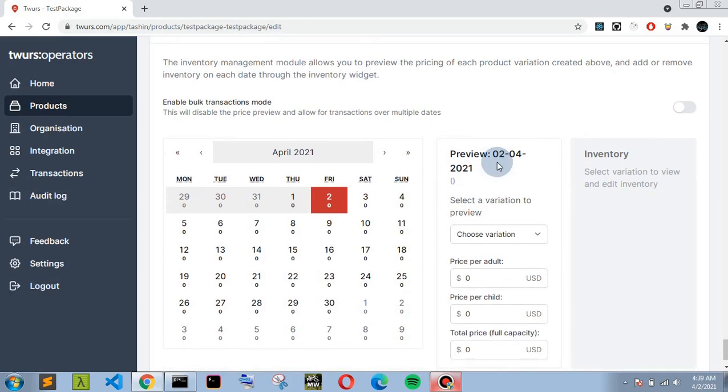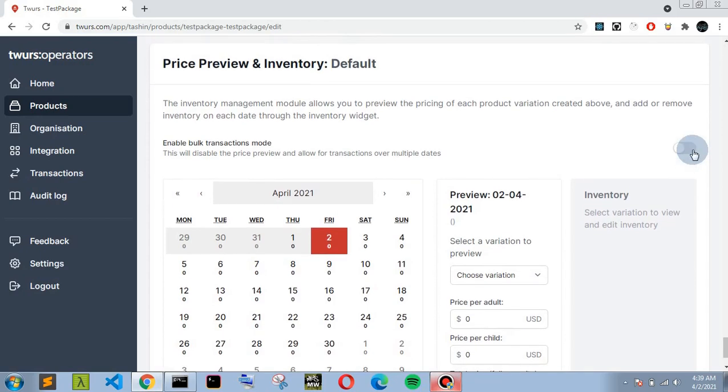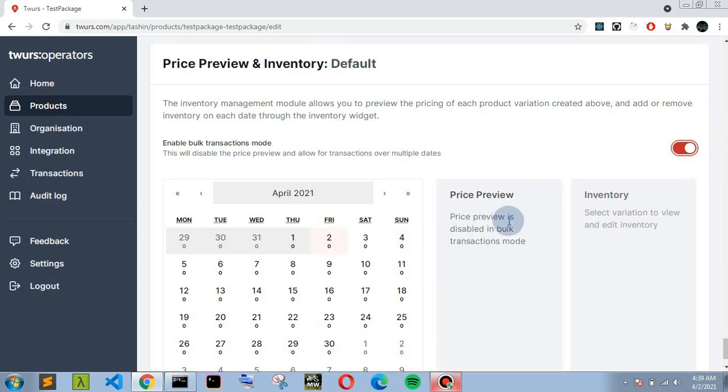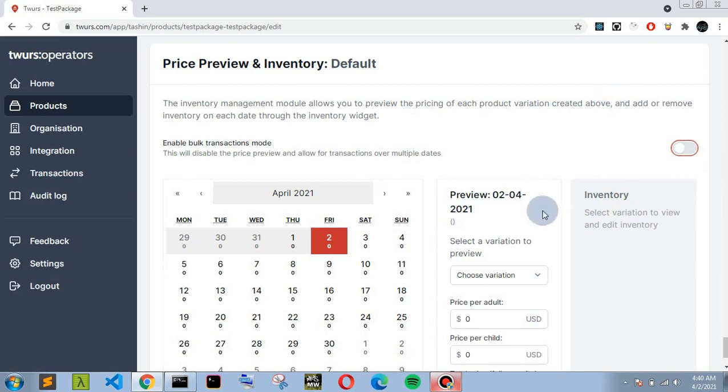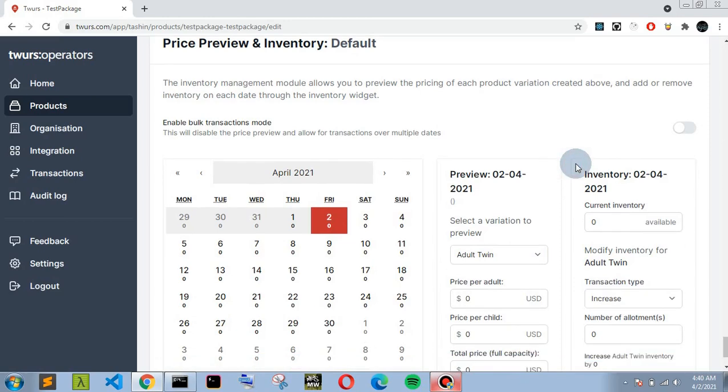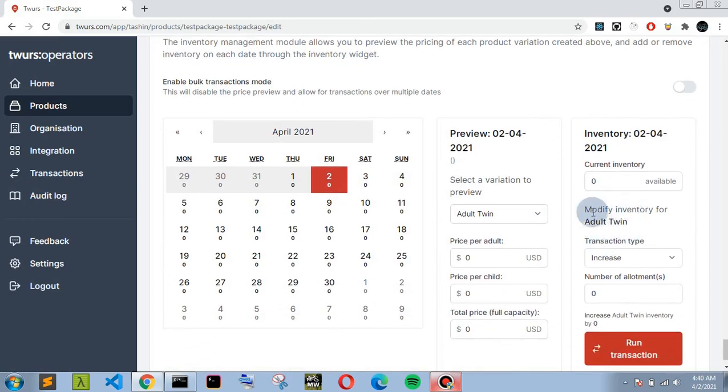One problem that you might face if you are using it for the first time is that if you have not selected the variation and you just click this bulk transaction, you see that both of them are off. Why? Because you have not selected the variation, so you have to turn that off and select the variation. Once you have selected a variation, you see that this part lights up and says modify inventory for adult twin. This is the variation name that you have selected right here.